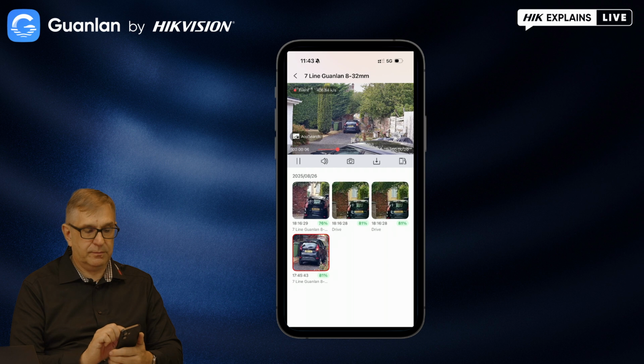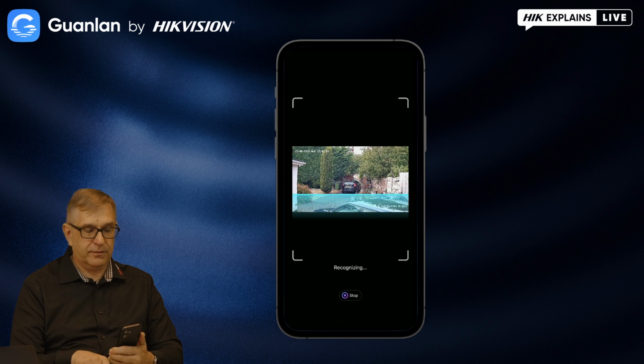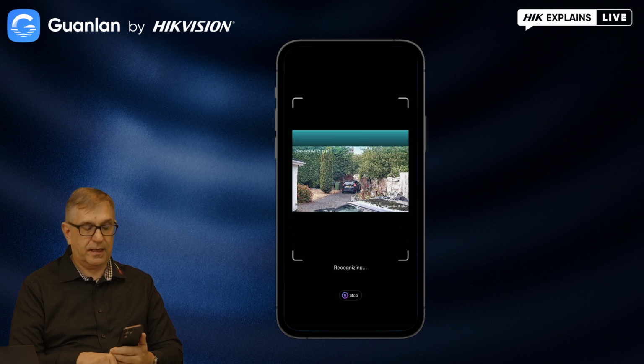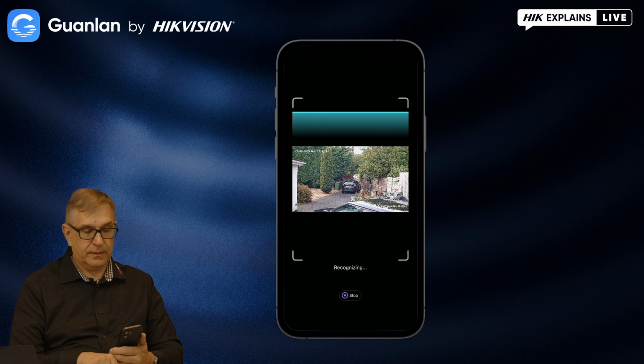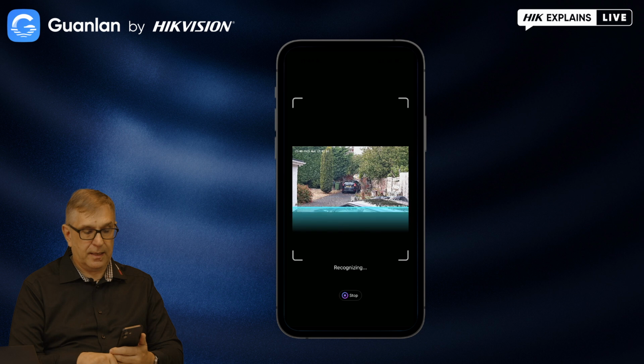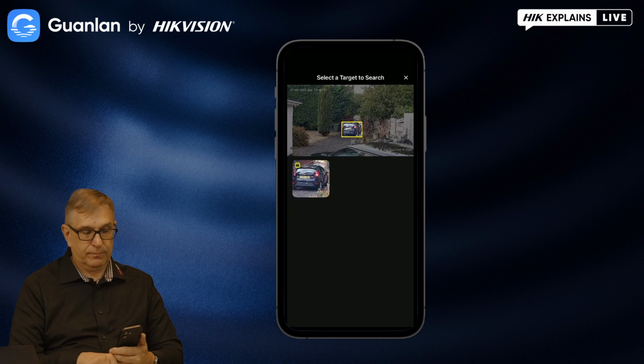But I can also see, tap on the screen, and I can now do AcuSearch, and it does this really trendy action where it's scanning the image. So very similar to before, it's scanning this image, looking for the elements of the image, and then trying to search for similar results. And in this instance, it's only found one similar result based on that AcuSearch facility.